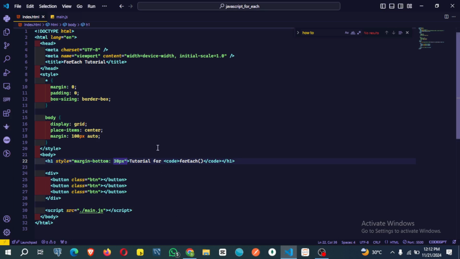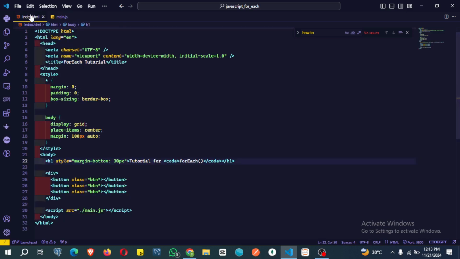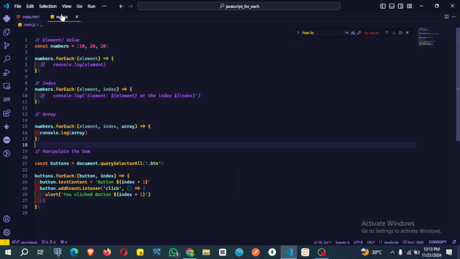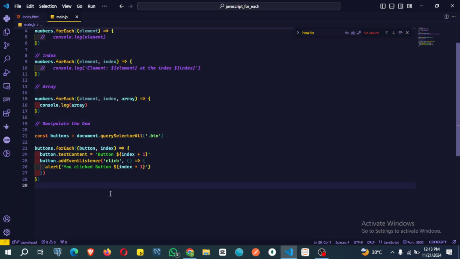So with the help of forEach function now, we have been able to write just few lines of code achieving numerous things. Firstly, we selected all the buttons, all the elements that have class of button. We call everything by making use of document querySelectorAll, and then we loop over it by making use of forEach, and then we manipulated it by inserting the text we want there, and then we also call an event listener on it.